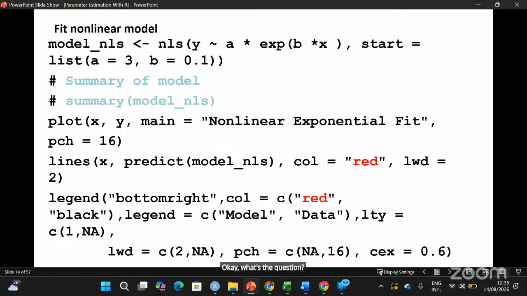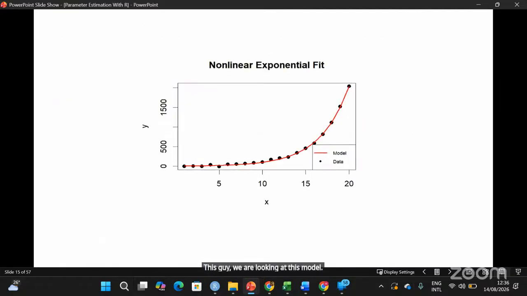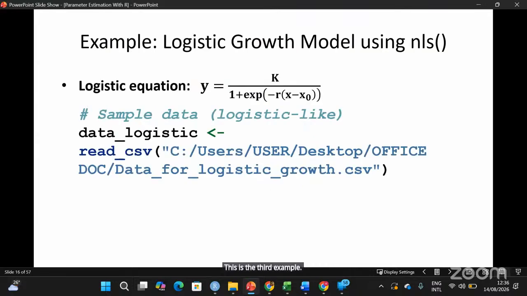What's the question? We are looking at the third model already. This guy. We are looking at this model. This is the third example, a logistic growth model. So, we said it has 3 parameters. It has the K, it has R, and then it has X naught.